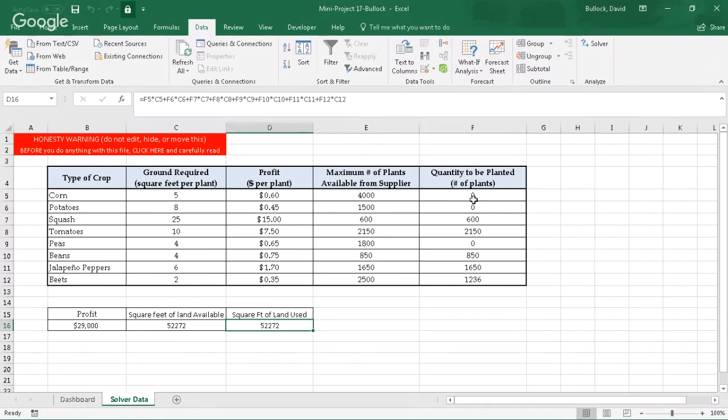Formula? That's how many you're going to plant times how much per plant, how many square feet it requires. Okay. Yeah. That's the one that I didn't figure out quite yet. That one's not too bad.